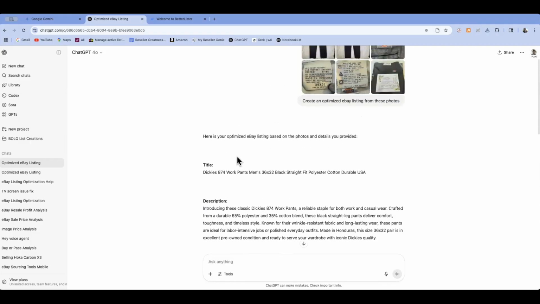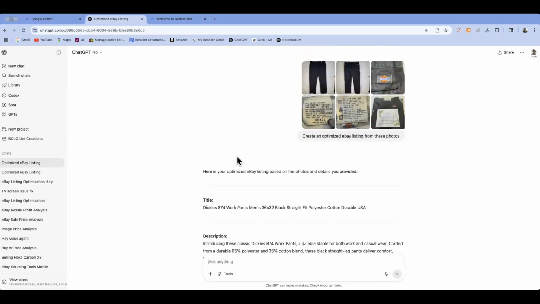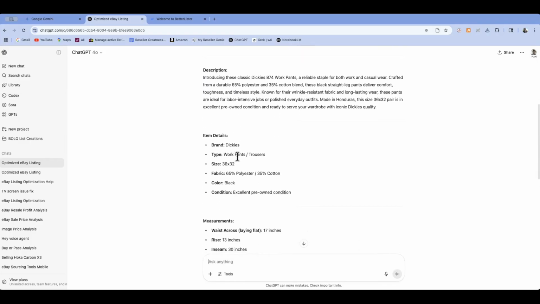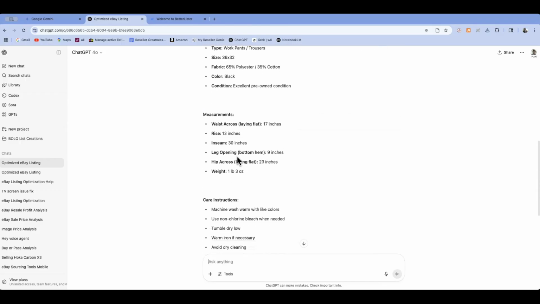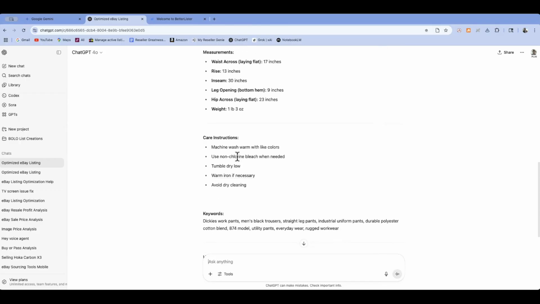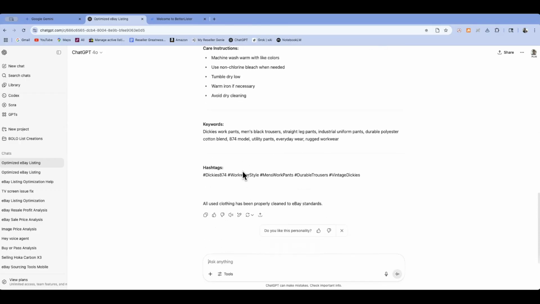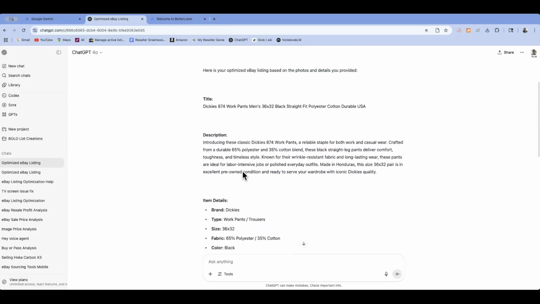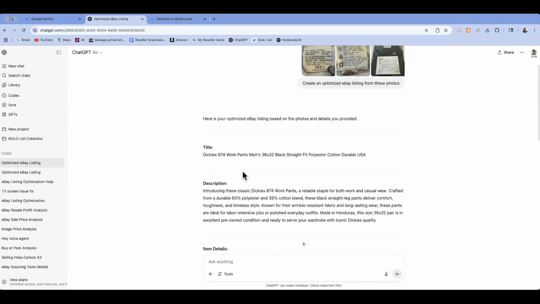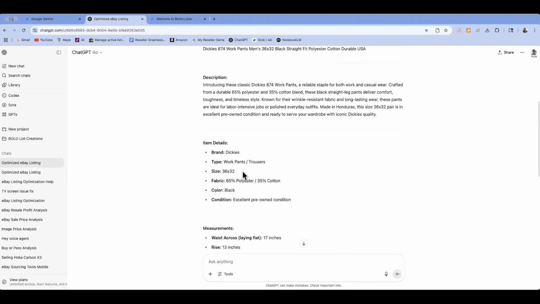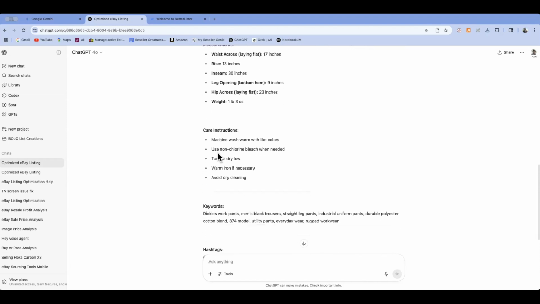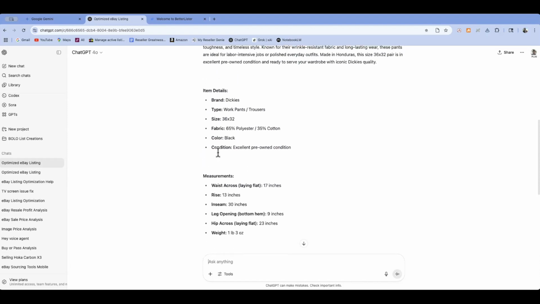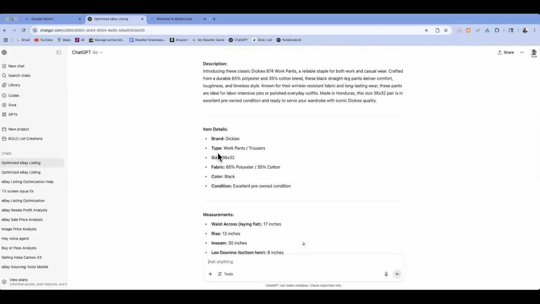But what it did not do was give you item specifics. So there's a big difference between this and Gemini: the item specifics are not listed here. But it's a decent title and a decent description, and then the item details, measurements, and care are all there. This will be a good starting point. You'll still need to fill out the item specifics and the pricing. Let's see what the price would be.